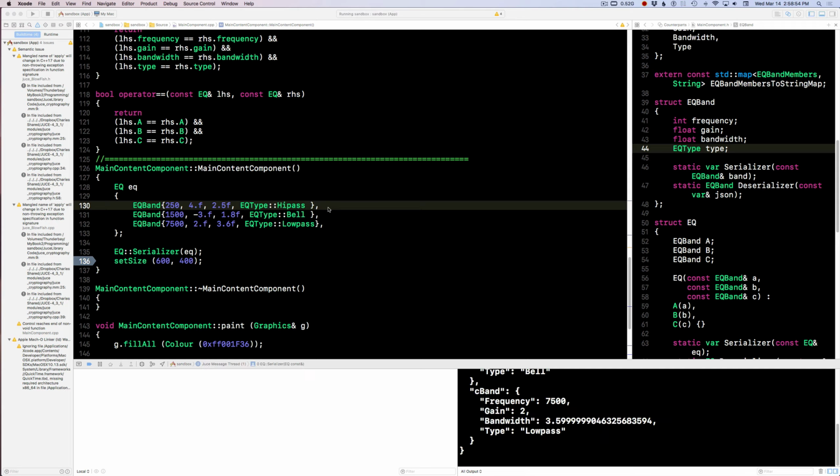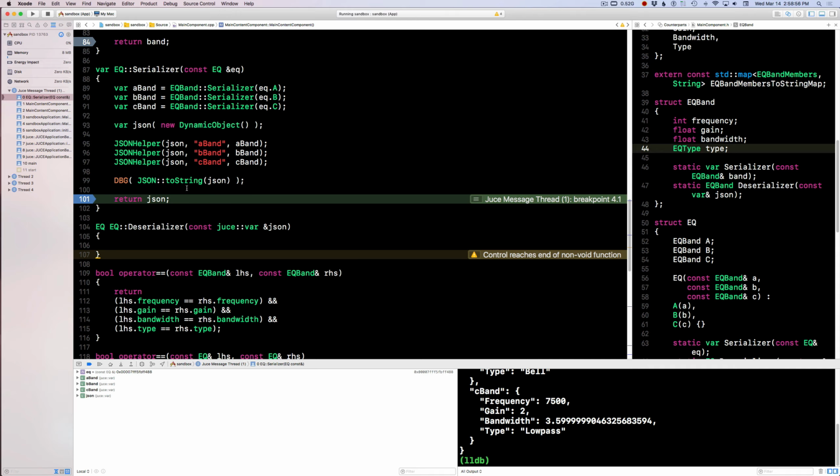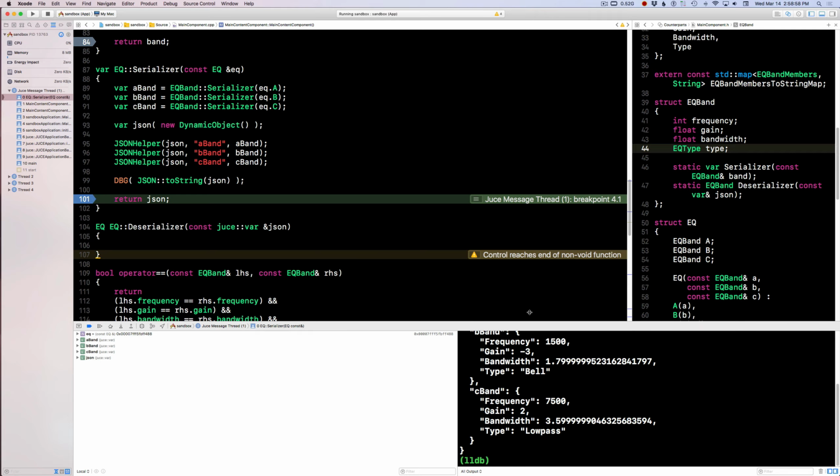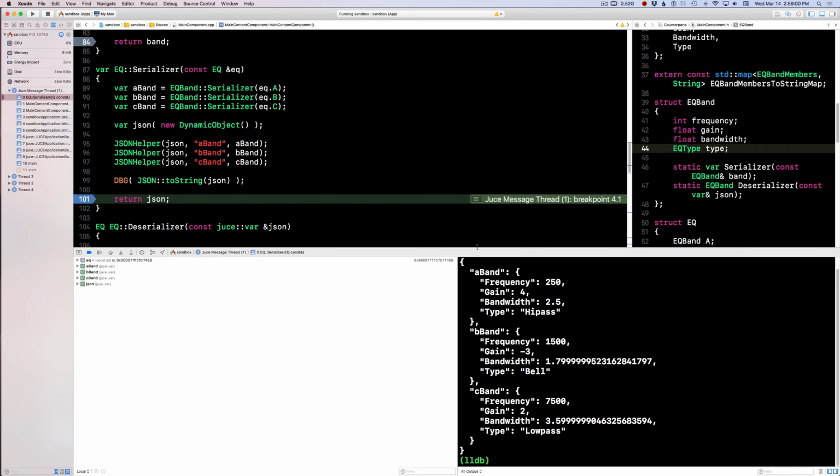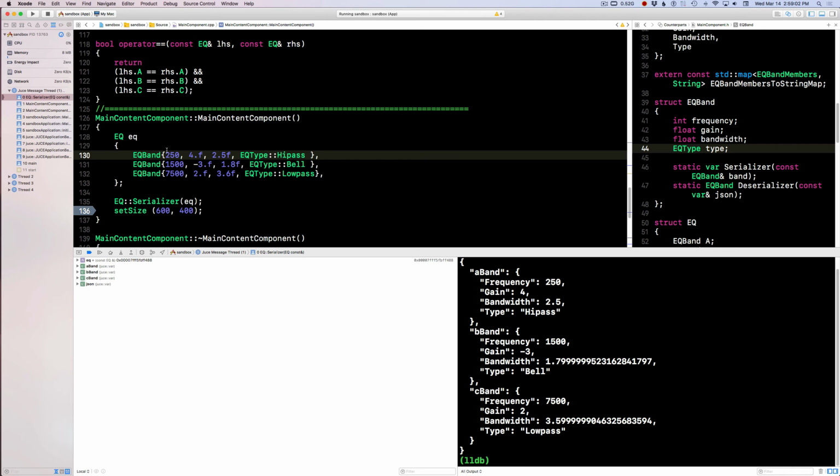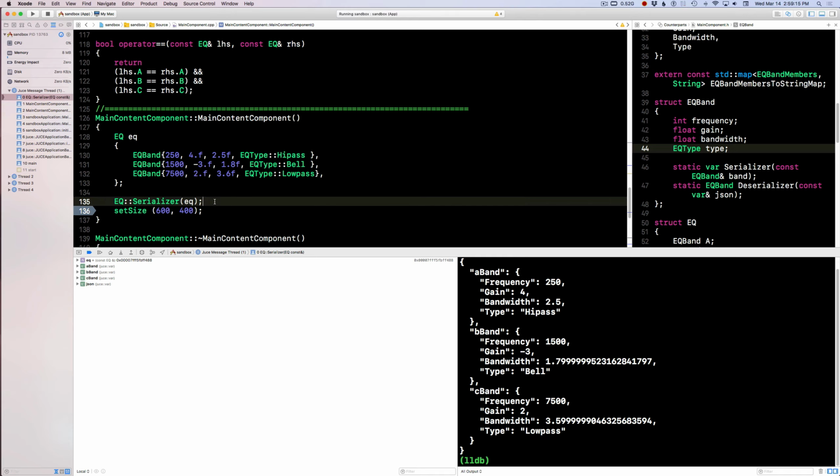And we run it. Okay, our breakpoint gets hit. Let's see what this debug output looks like. All right. 254, 2.5, high pass, awesome. 1500, -3, kind of 1.8, bell, 75. All right, awesome. So our serializer totally worked.